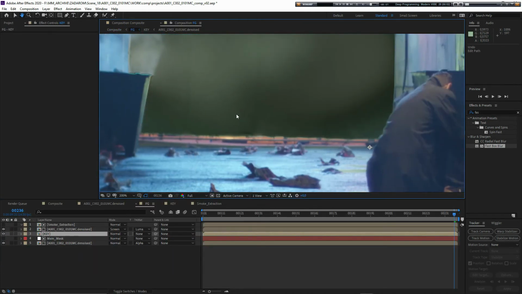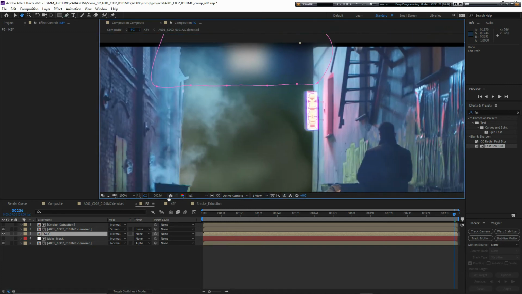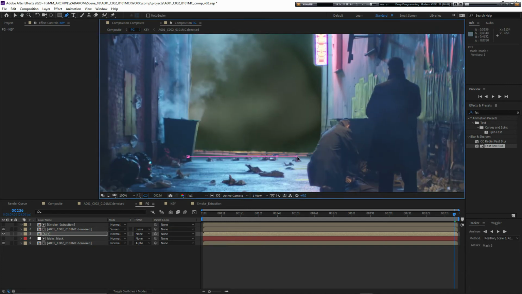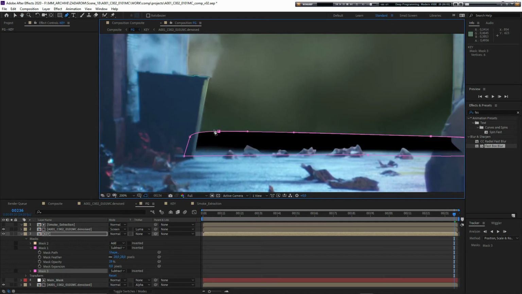Alright, now let's spend some time comping the asphalt here. So I definitely want to extract it the same way I did with the upper part. I mean, subtract it with the mask, like that. And let's see where the asphalt mask ends, like that.